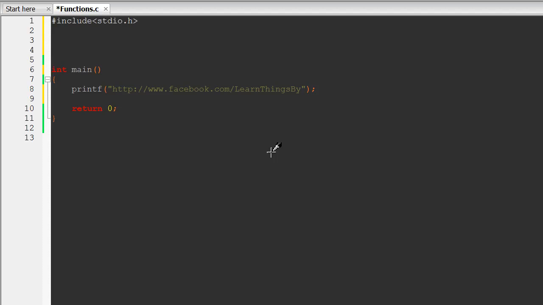In this video, we're going to talk about functions. Okay, so before starting with functions, before writing the program of functions, we will discuss the theory of functions. There are two types of functions: built-in and user-defined functions.